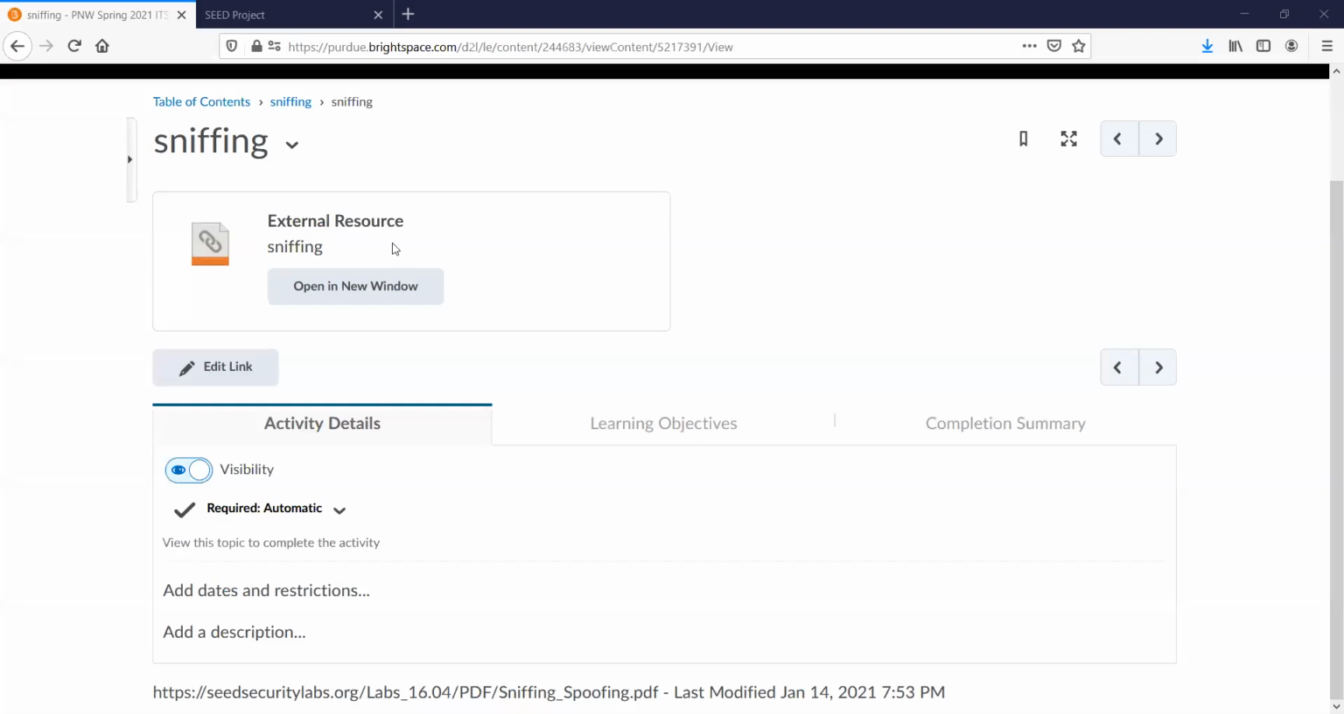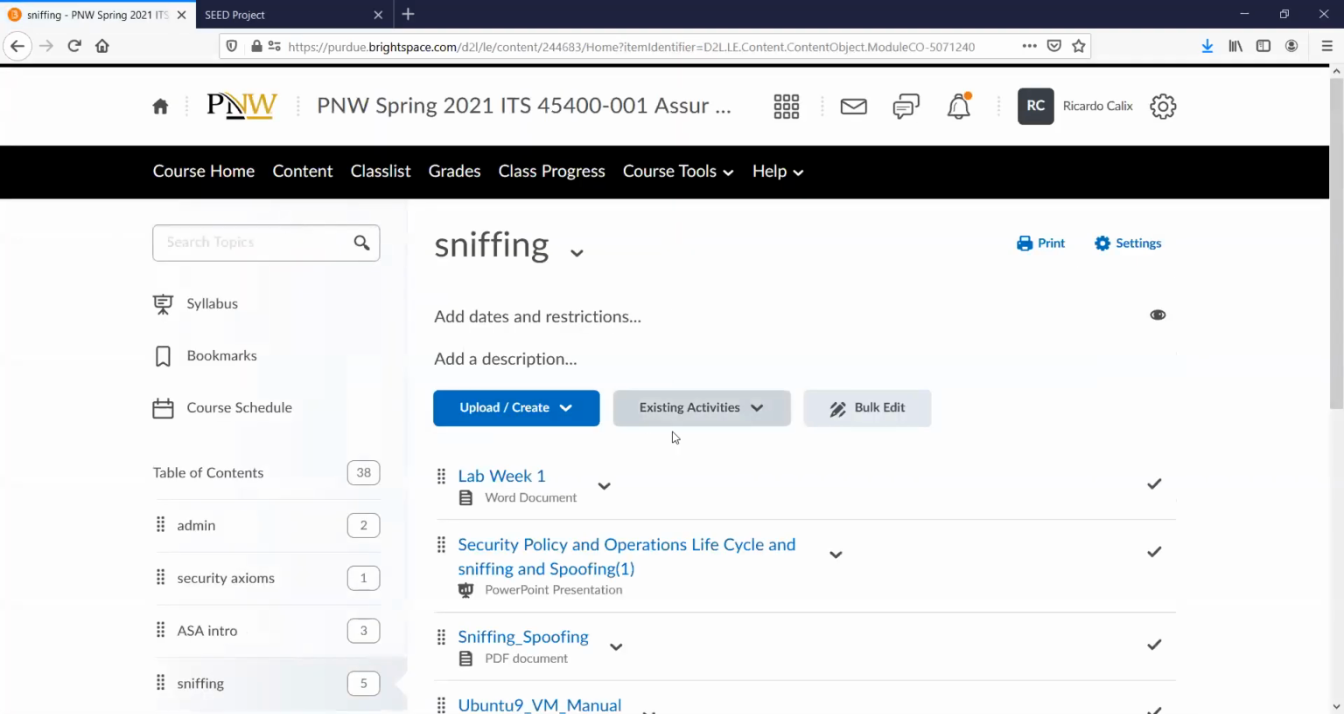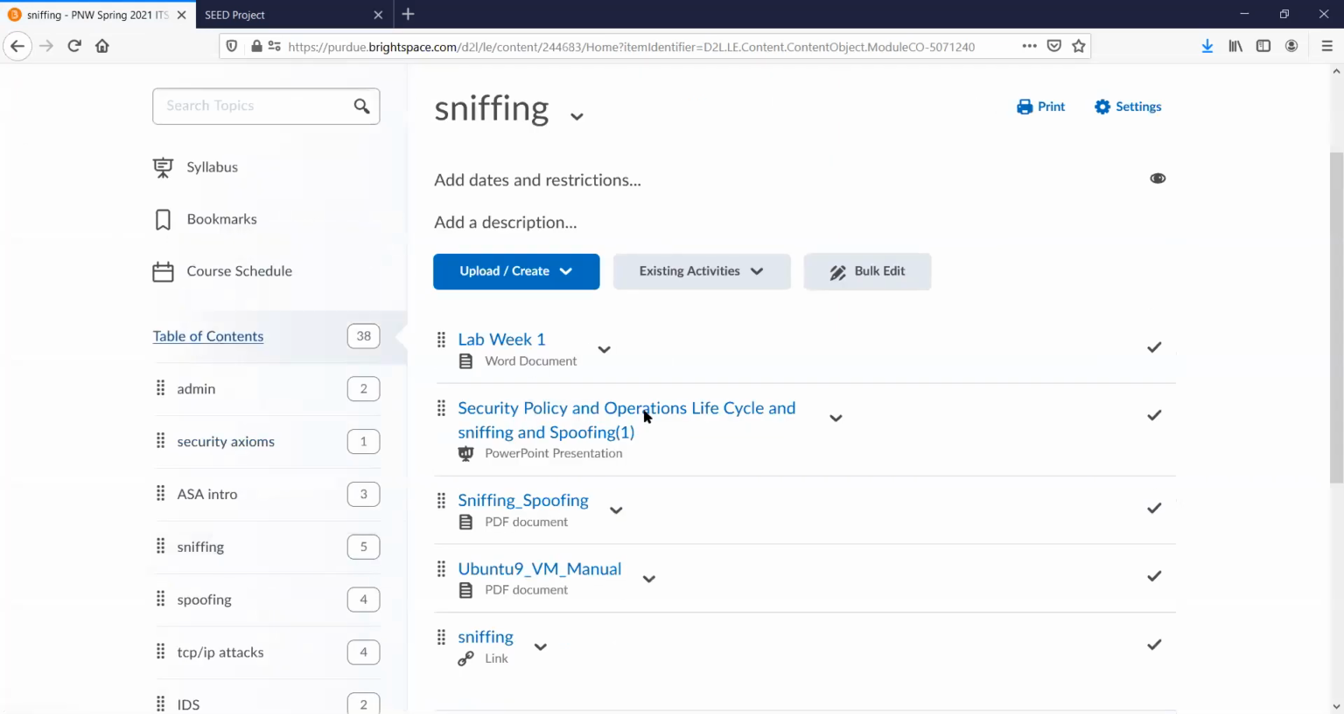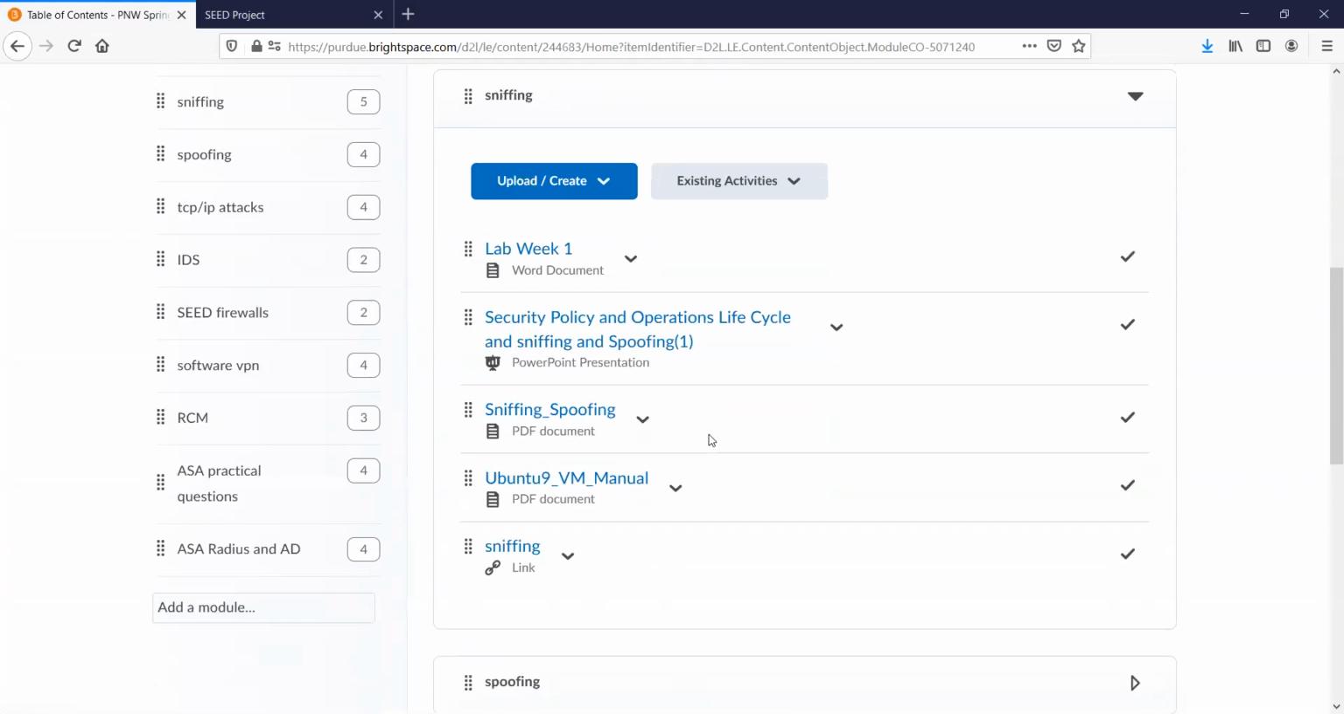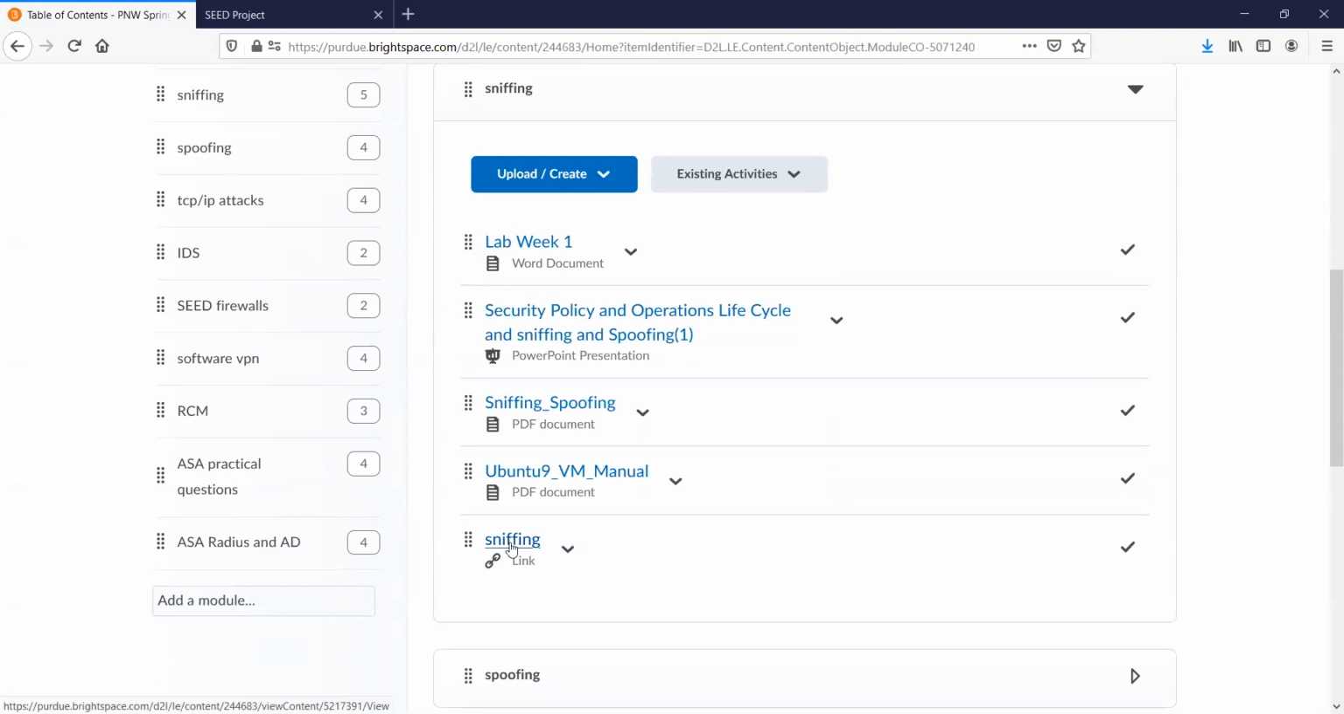To repeat, go to Brightspace. Sniffing lab. Okay, this is where we are this week. As you can see, some updates have been made to the SEED labs. We always want to use the most current. So we're going to look at the sniffing link here. Okay, read through the other ones. They're usually the same, with a few changes.